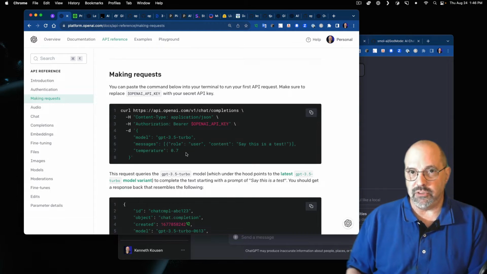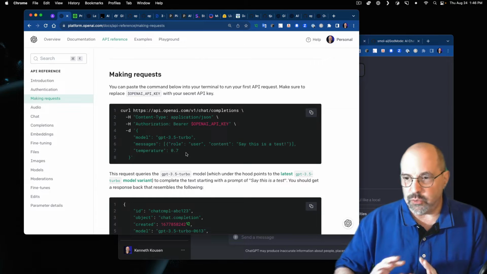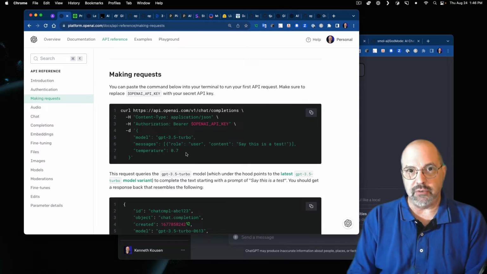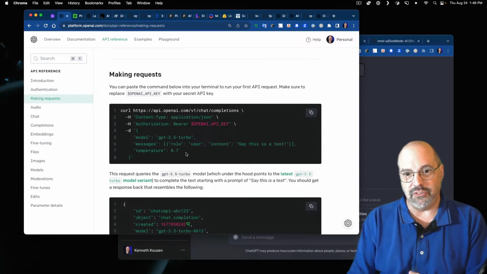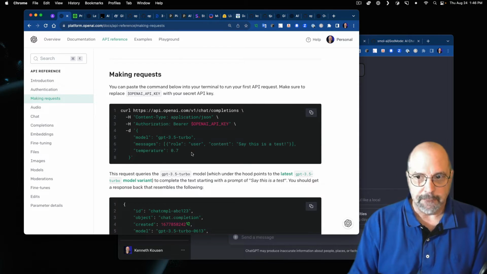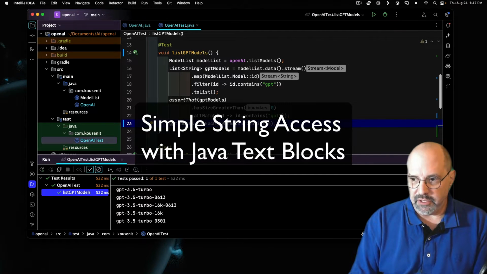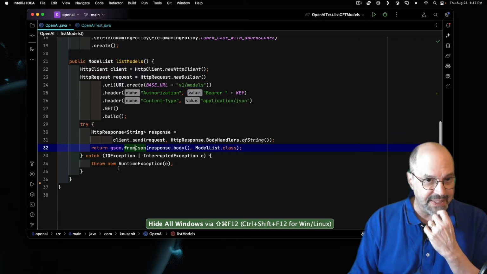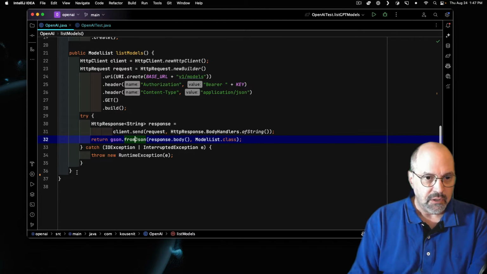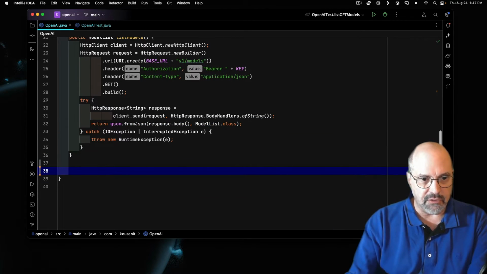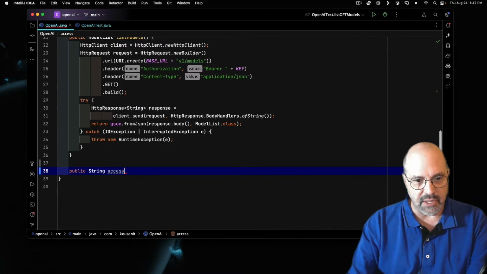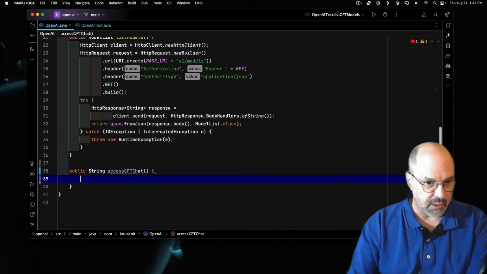get there and get a response back, let's do this with straight text. For that, we can use a relatively recent Java feature called text blocks, our multi-line strings. So let's take a look. Back in our class here, I can reuse a lot of this, but not everything. So I'm going to start off by saying, let's do public and return a string called accessGPTChat, just to see that we can get there again.